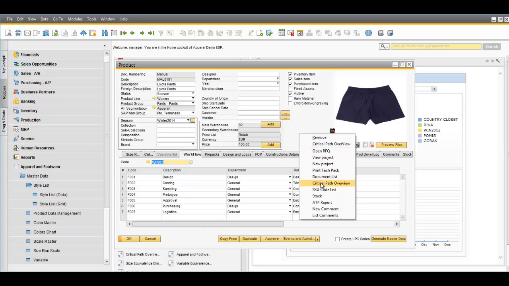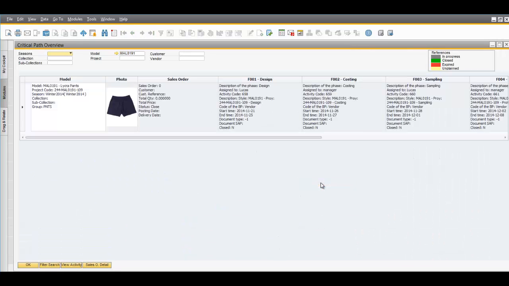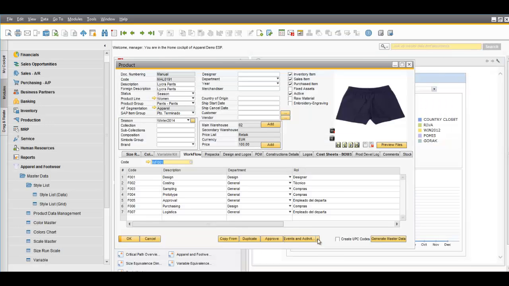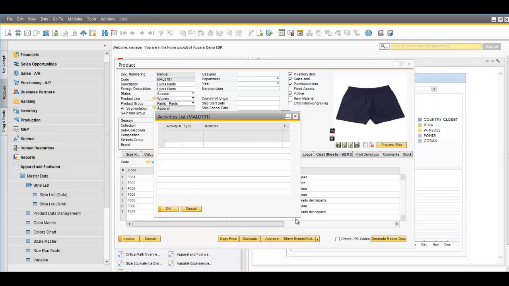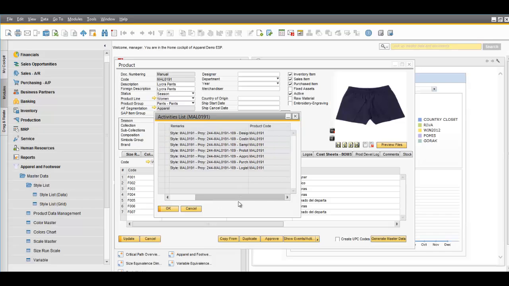So you also have another view, a critical path overview. In this example, it's only one style, but of course you can browse by season, collection, customer, or vendor. Or you can just go to events and activity, and you have all the activities related to the style.